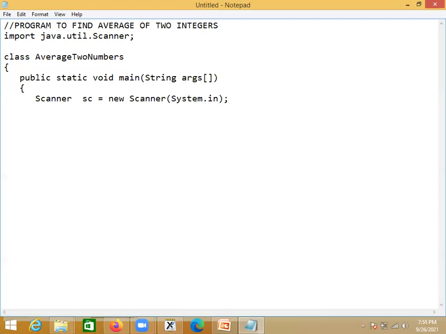Now the object is created with this statement. So sc is our object. Now ask the user to enter two numbers. So you give a message to the user, say System.out.println, "Enter two numbers". Say he enters two numbers, for example 10 20. Now we need to read 10 into the first variable and 20 into the second variable.